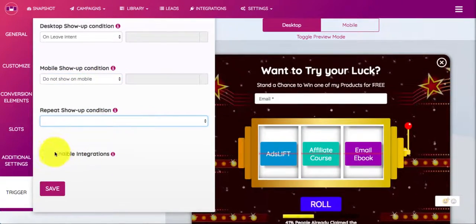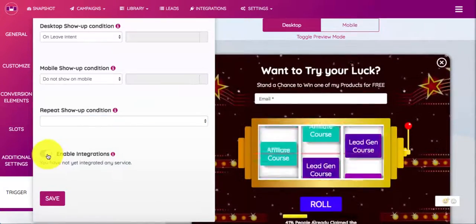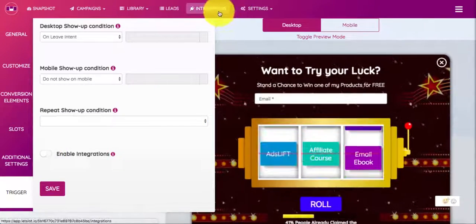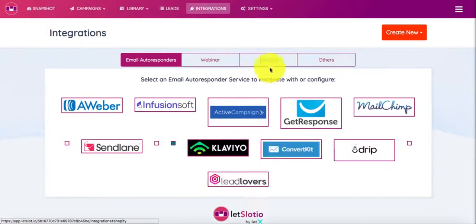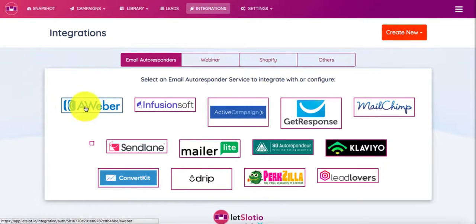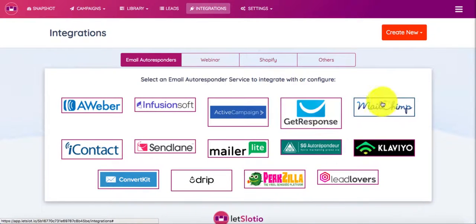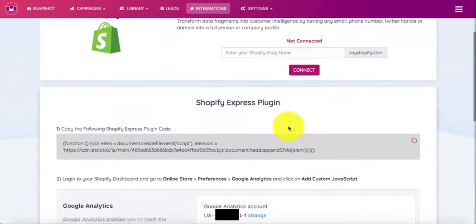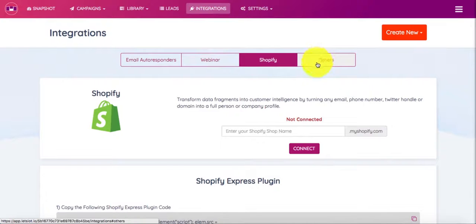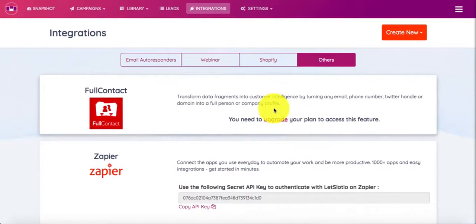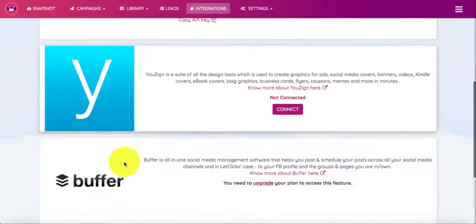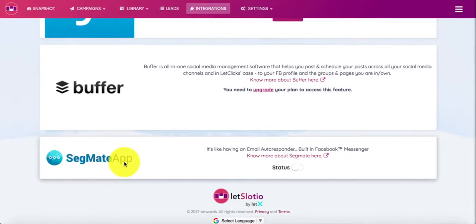Once you've done that, you could enable the integrations. We have tons of integrations available here, which can be done with the help of LetSlotio. That's a whole lot of services like Aweber, Infusionsoft, ActiveCampaign, GetResponse, MailChimp, whatnot. We have webinar software. We have Shopify deep integration, wherein it would also work on your checkout pages. We also have FullContact, Zapier, Usign and Buffer, and Segment app integration.